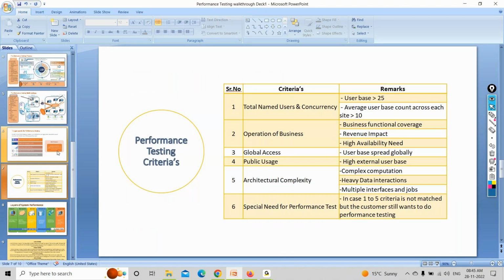Yeah, it is clear. Okay, so next thing, same extension of what we have discussed. I'll go a little bit quicker here. Let me know if you have any doubts on this. Total named users and concurrent users. Can anyone tell me what are concurrent users and what is the difference from named users? Any idea?